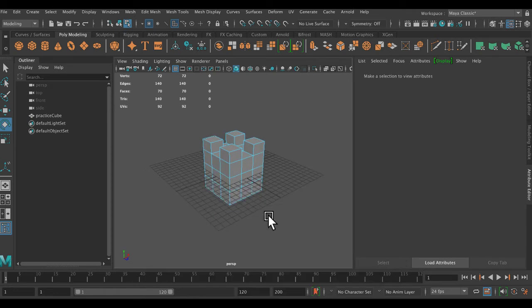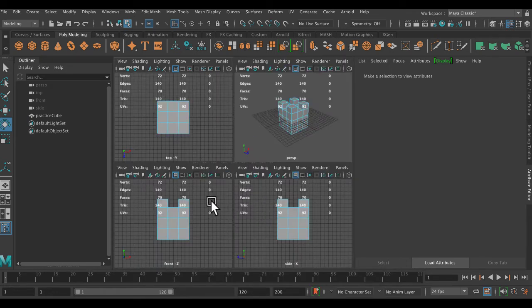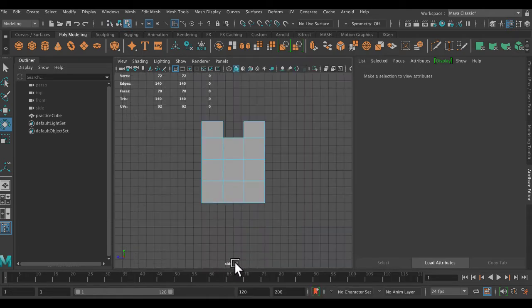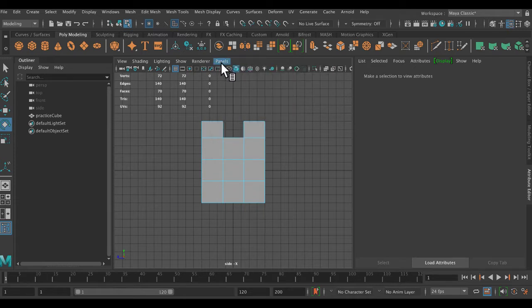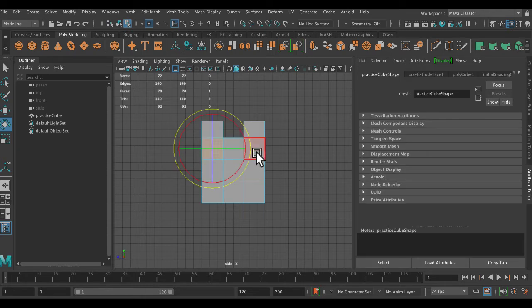I'm going to go into my side X view. Now if you don't have side, you can always go to panels, and then perspective is just your perspective view. You can create a new view, but orthographic here is where you can say front, side, or top, so you'll just click on side.